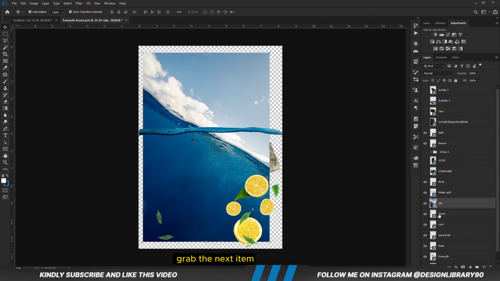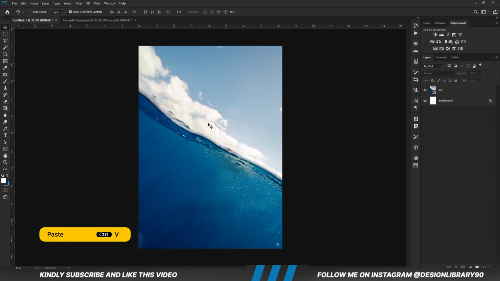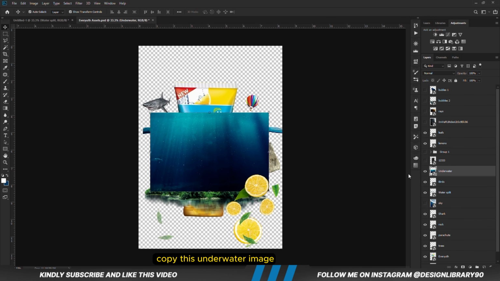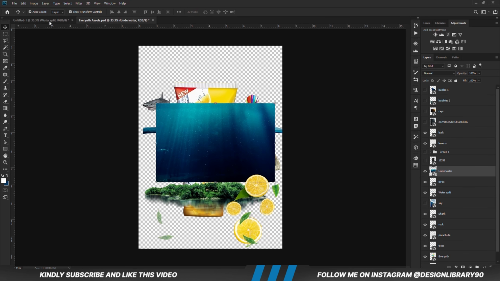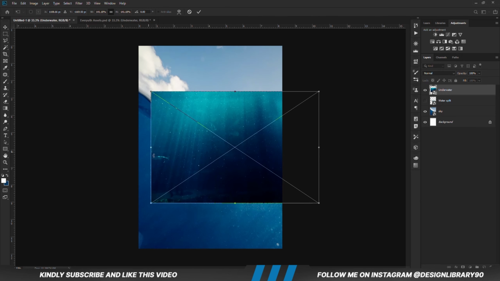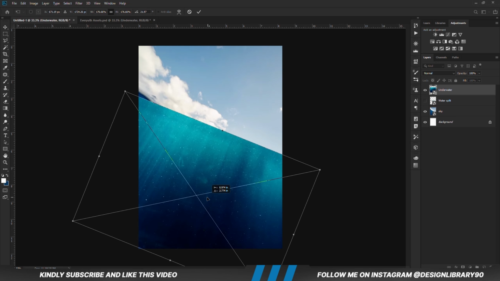Now let's grab the next item. Ctrl C to copy, Ctrl V to paste. We leave it here for now. We are going to grab the next item. So we are going to copy this underwater. So we are going to convert this to a smart object, Ctrl T, and we are just going to transform this. We rotate and position it right here.